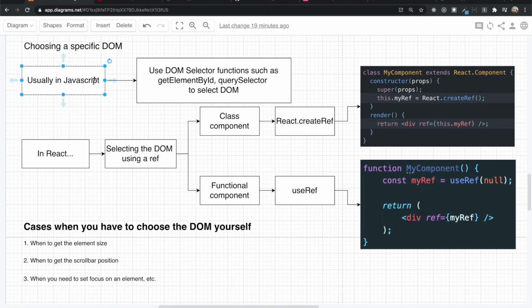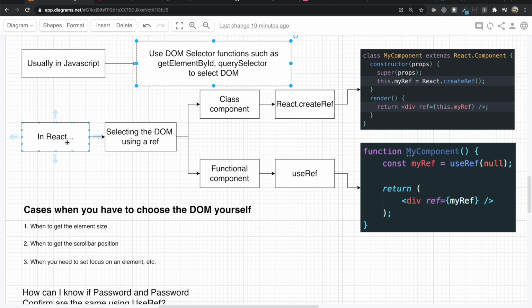But usually in JavaScript, we use DOM selector functions, such as getElementById or querySelector, to select DOM elements. Inside React, we can still use getElementById and querySelector, but we usually use ref to select the DOM. We have two kinds of components inside React.js: one is the class component, and the other is the functional component.